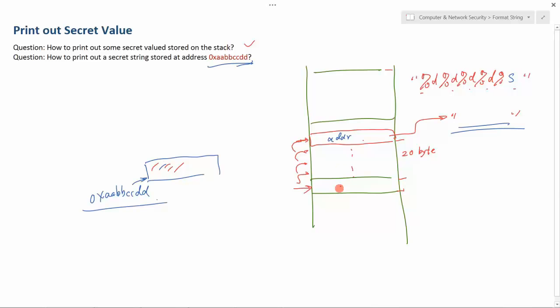So here, how do I construct that format string? What kind of format string should I construct so I can print out here? We talked about this case. The secret is right in here, and we know how to do that. We also know that if the secret is here, but the address is on here, I can do that as well. All I need to change is the %d to %s at the end, assuming this is a string.